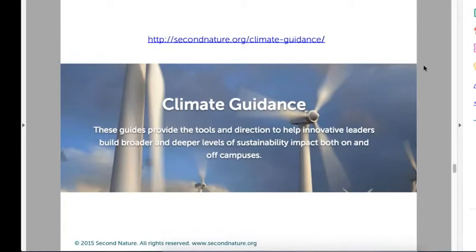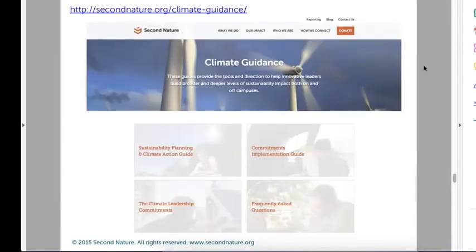So I want to quickly move on from that a little bit and show you the new climate guidance on our new website. Along with the update in the commitment, we've also refurbished our website. We have a lot of new material there, and most of it is at secondnature.org/climate-guidance, where you'll find all of the tools and information we have on implementing the commitments on your campus. This is the web page itself, a screen capture of it.